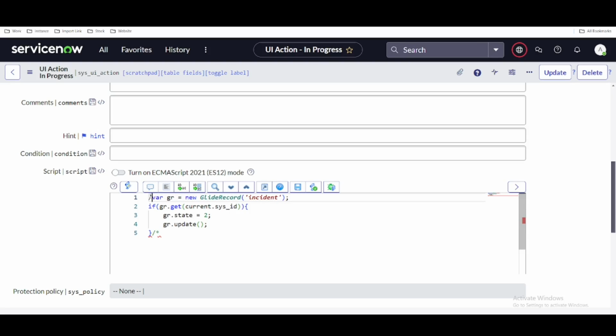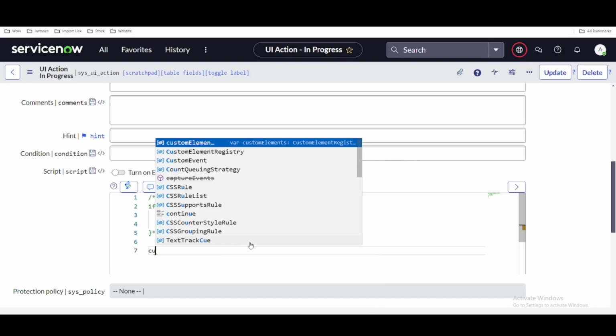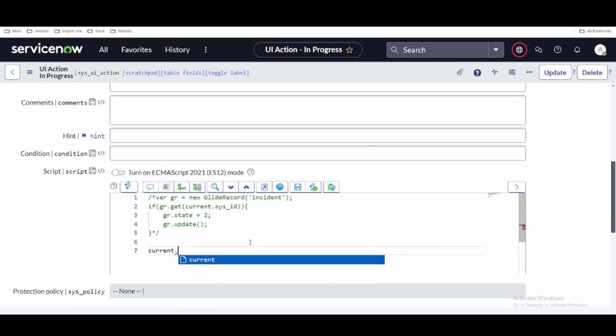Another option is that, as your current object is available in the system, you are able to access current this way. You don't need GlideRecord anymore. You can simply use current.state equal to 2, and then current.update. So instead of GlideRecord, you don't need to do that because your current object is available right now.